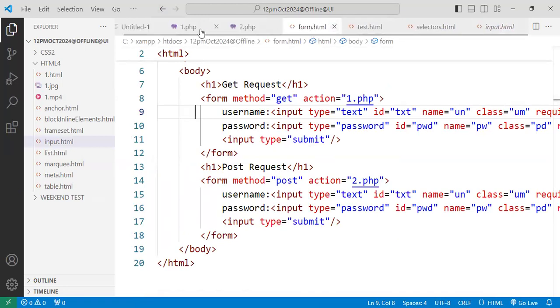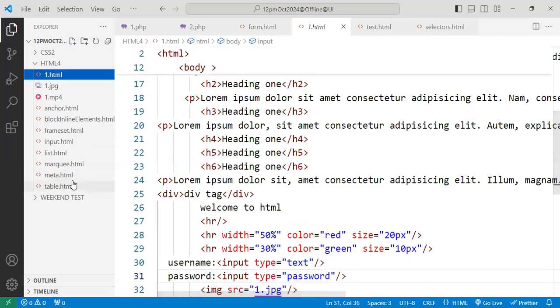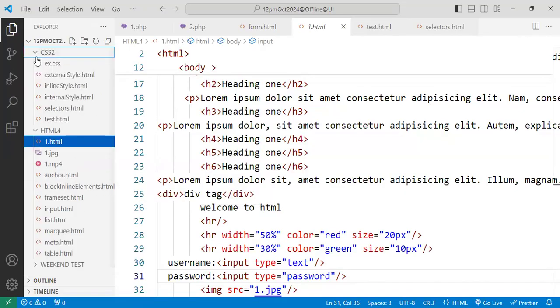The form tag and submit button: how to write this form tag and how to submit our application form. That is our last program. So I'll cover all these programs in our HTML4 topic. After this, I'll start the CSS2 topic.